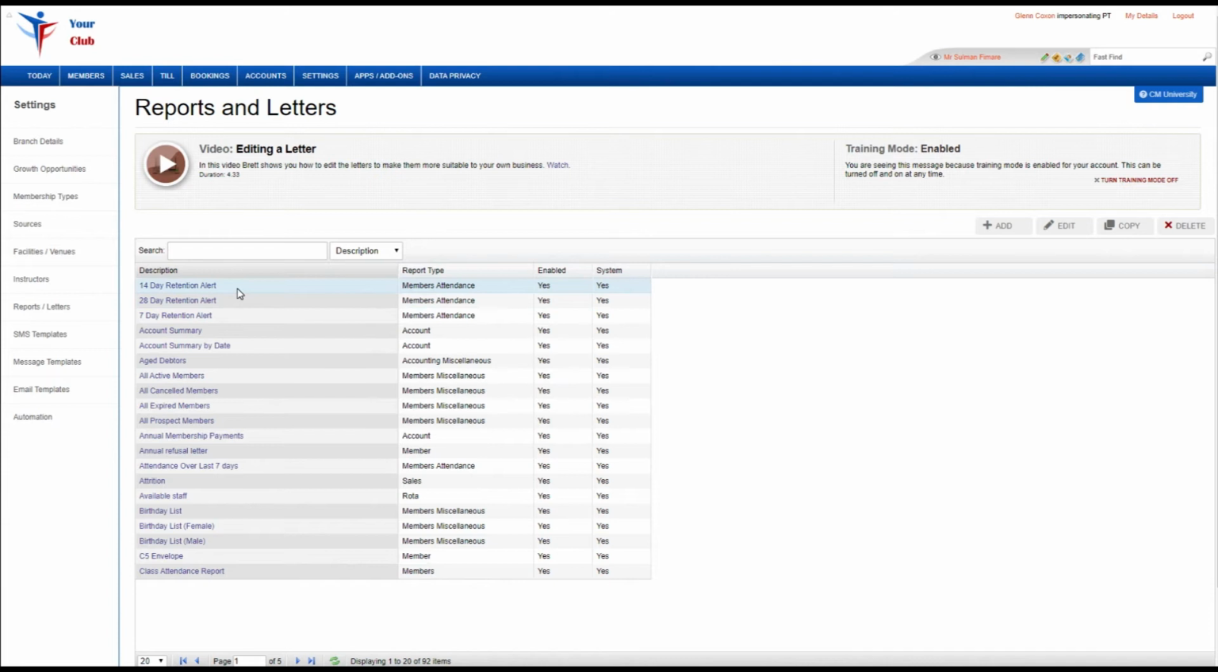So these reports are everything from 7, 14, 28-day retention alerts. So you can set up an automation recipe to remind a member to actually catch up with you and maybe rebook a session, particularly if you've been missing them and they haven't been in there for say 14 or 28 days. It's your trigger to be able to follow up those clients.